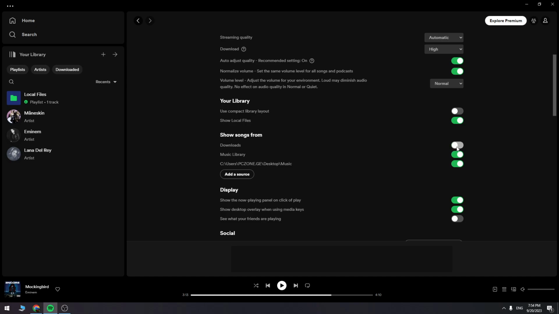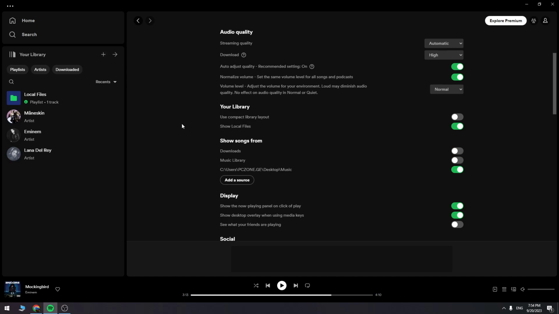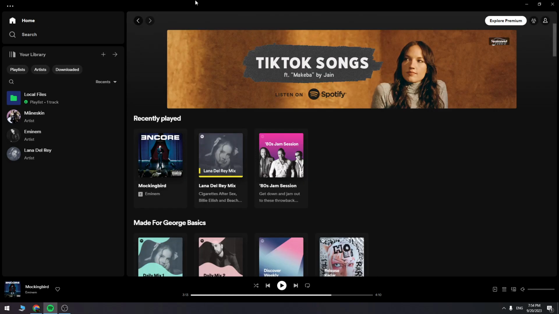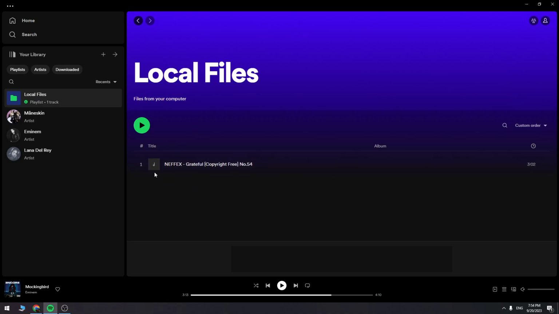We can turn off other sources guys, and let's go to the home page. As you can see, we see the local files in our library, so we can click on local files, and here is the song which we uploaded a few seconds ago. So this is the method how to add cover art to Spotify local files.